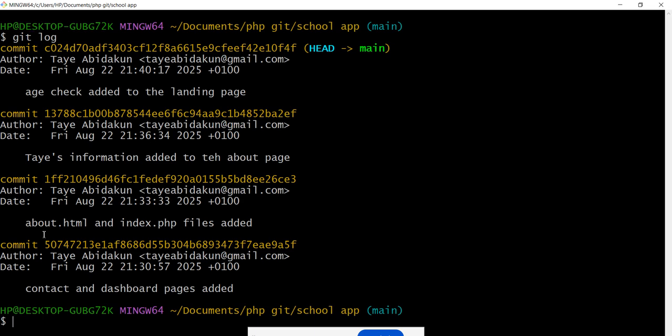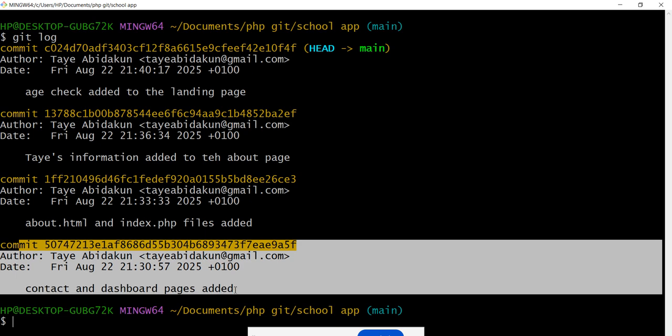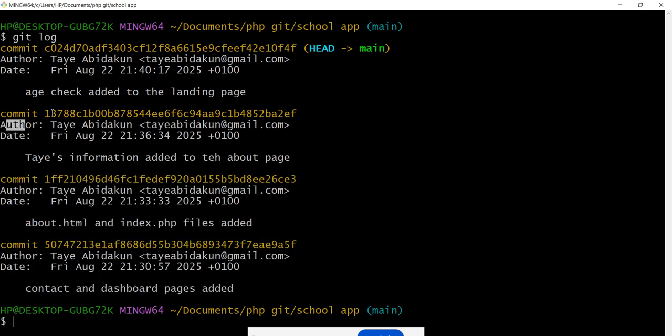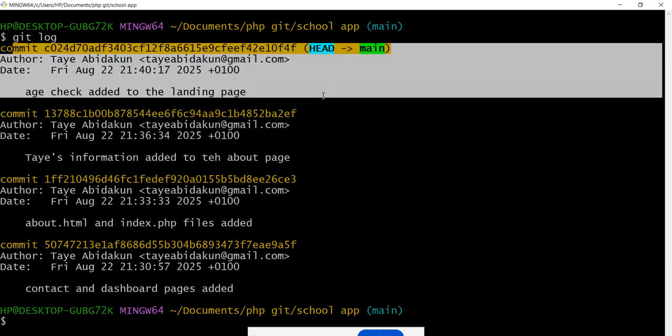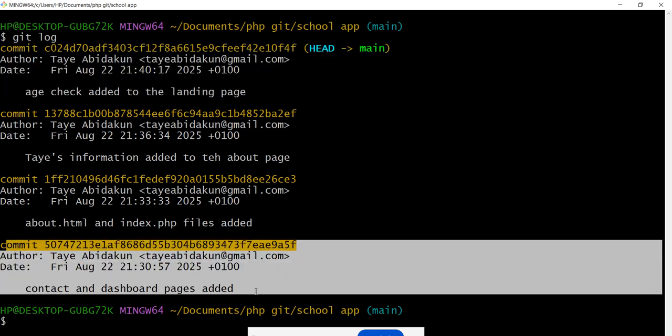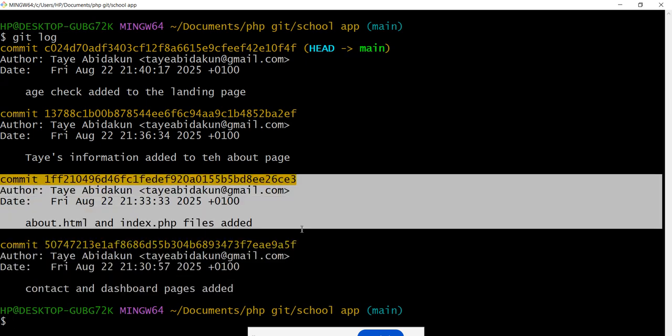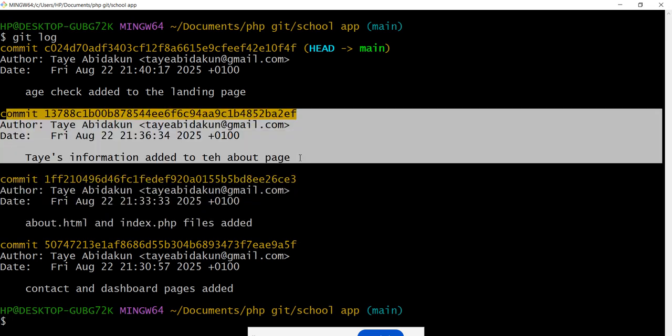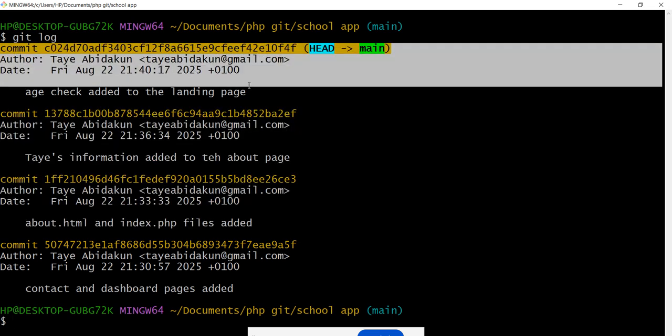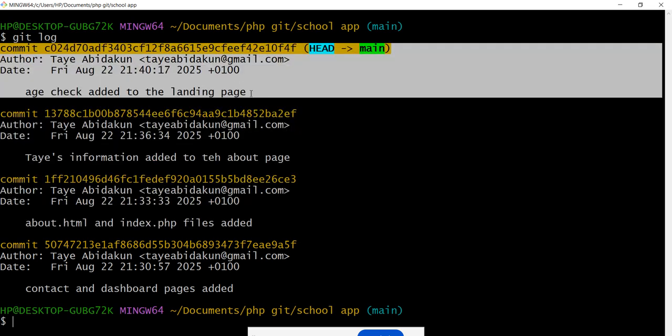So this is the oldest. This was the first commit you made, followed by second, followed by third, okay, followed by 4. We've only made 4 commits. So we've made 4 commits so far. Here is the first one we made. Here is the second one we made. Here is the third one we made. And here is the most recent commit that we made. Any question?